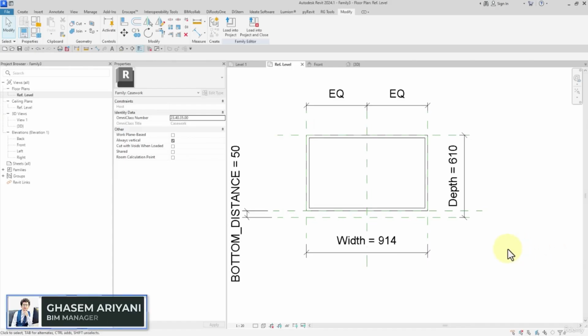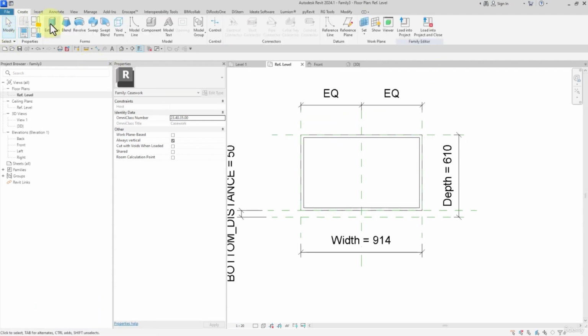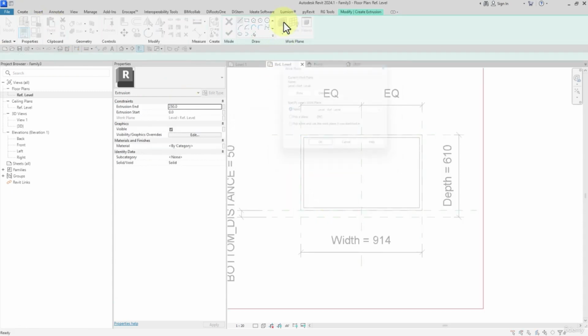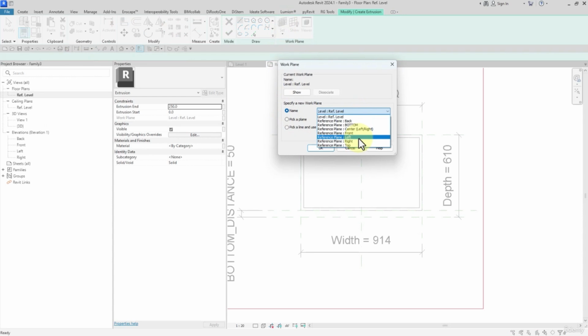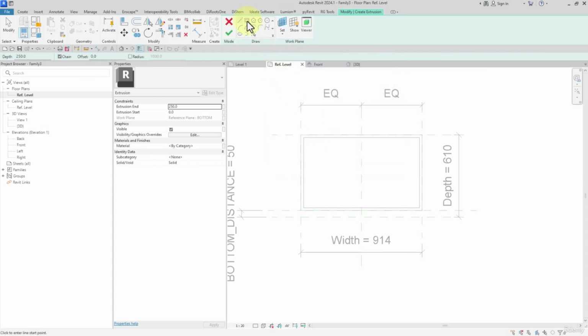And then for the top part, I'm gonna do the same thing. Firstly, let me start the extrusion command or the tool. Then I set the work plane on the bottom reference plane we created. And then I pick the rectangle, I draw it this way, specifying 20 for the offset.